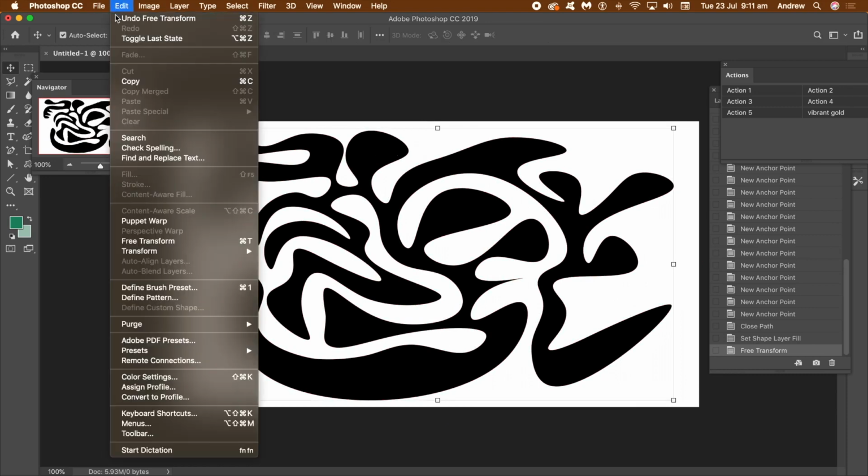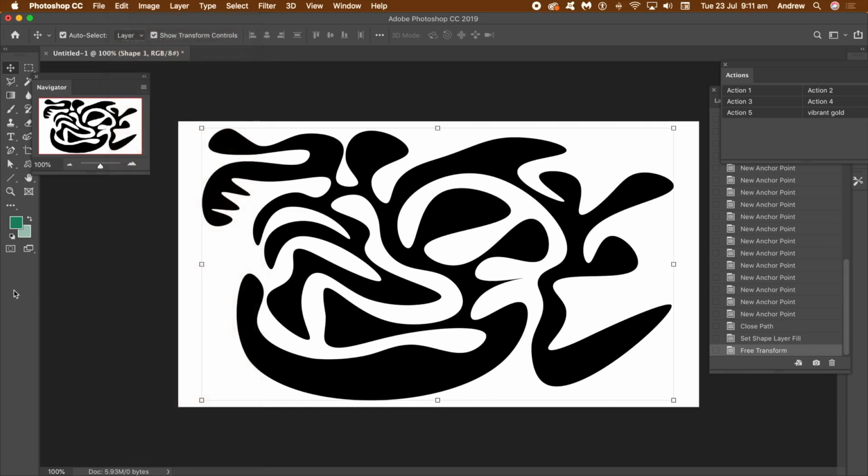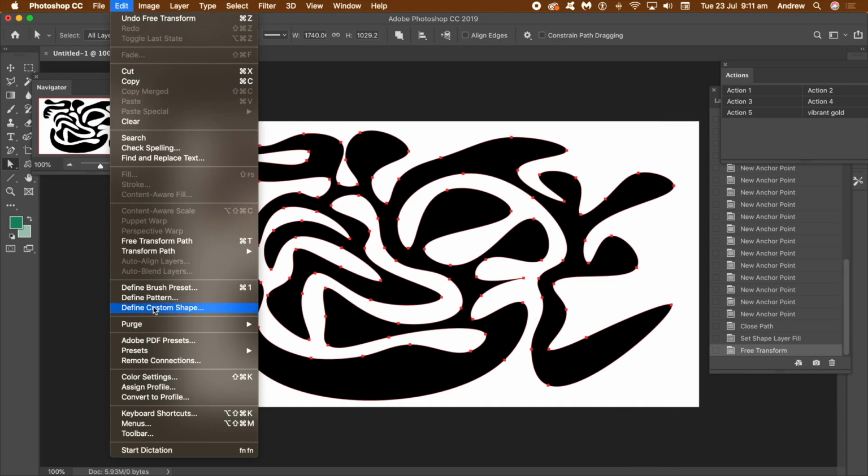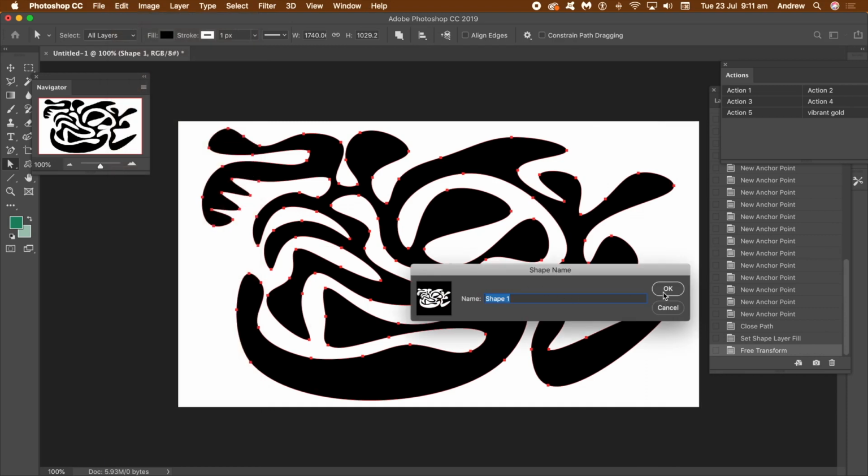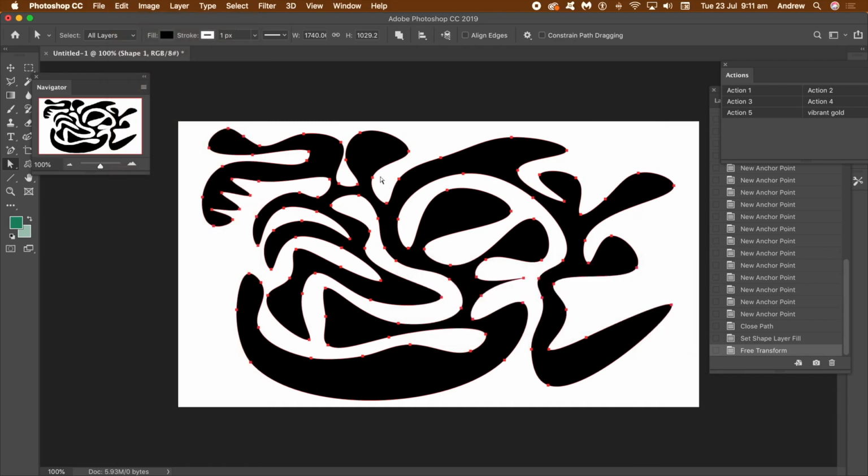But what you can also do, you can also define it as a custom shape. Just go to the direct selection tool, make certain you've selected all of the points. So all the points are selected and then edit and define a custom shape. And that's just stored away in your custom shapes library. Very useful for future work.